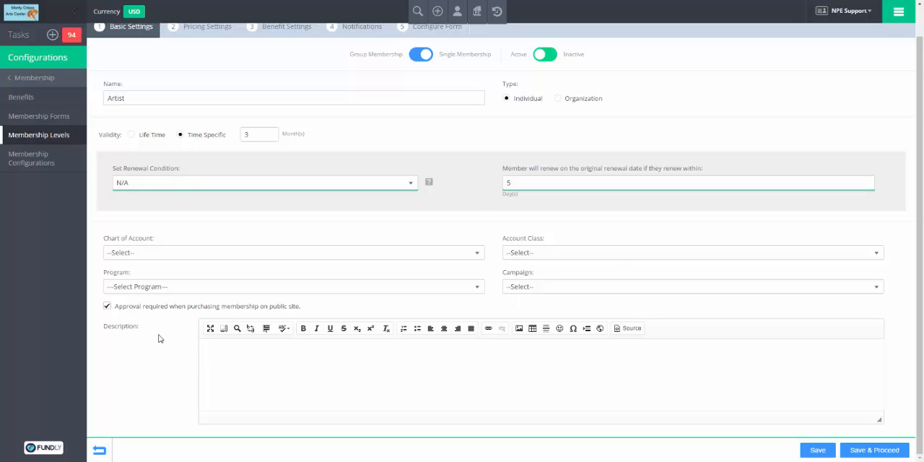We have an option for online where a member can sign up but has to be approved by you, i.e. vetted by you before they're actually considered a member. This would allow an organization, an artist, or what have you to sign up online but not be considered a member until you said, yes, they meet the qualifications for what they applied for. So that's what this setting does. We'll see where those pending memberships go a little later on.